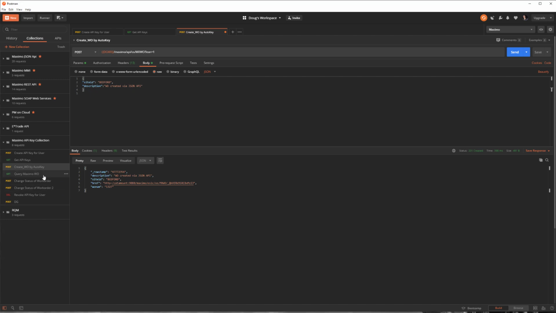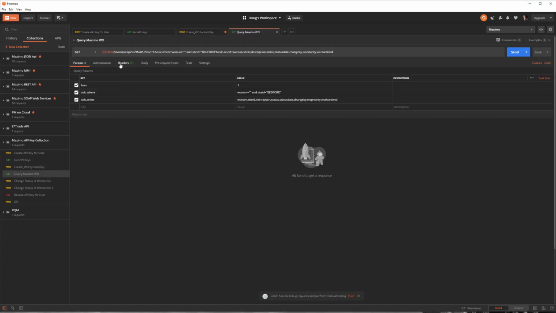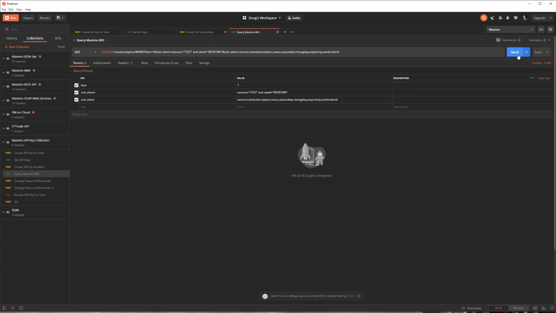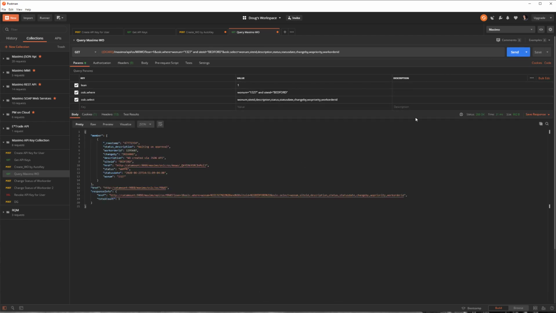So we will do another get transaction. We will get information from the MXWO object structure. So we are just going to be getting a couple fields here: WONUM, site ID, description, status, etc., work order ID. Our work order number is 1327 and our site ID is Bedford. Going back to headers, we're going to populate our API key and we're going to send this transaction. And we are going to get more information about that work order itself.